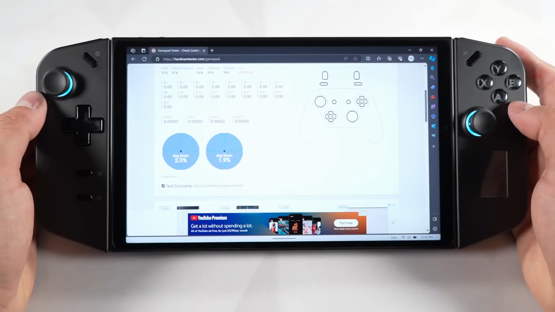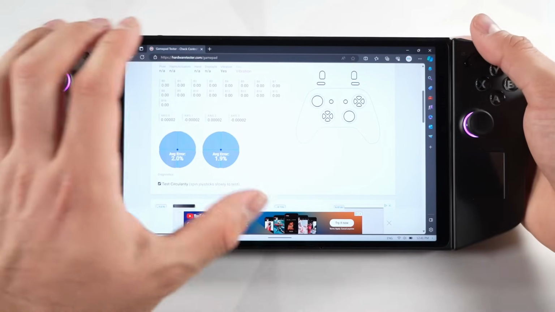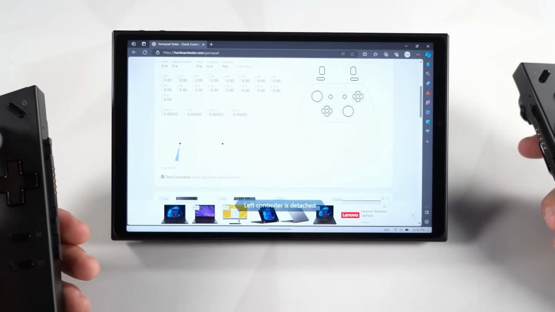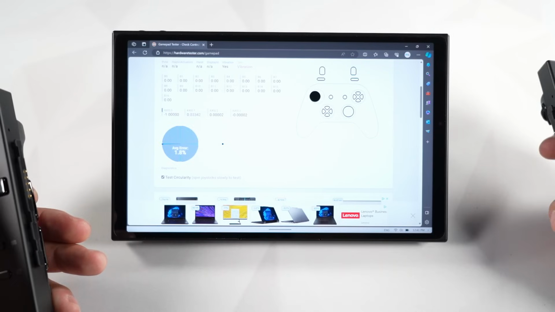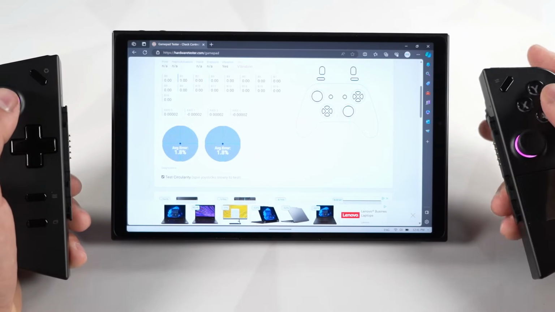And then the last thing that you want to test for the controllers is to actually detach them and make sure that they're still recognized. So let's go ahead and take them off. Now that I have them off, we can test it out and you can see that the controller is still working perfectly fine. So we have no issues with our device. We can move on to some software updates.